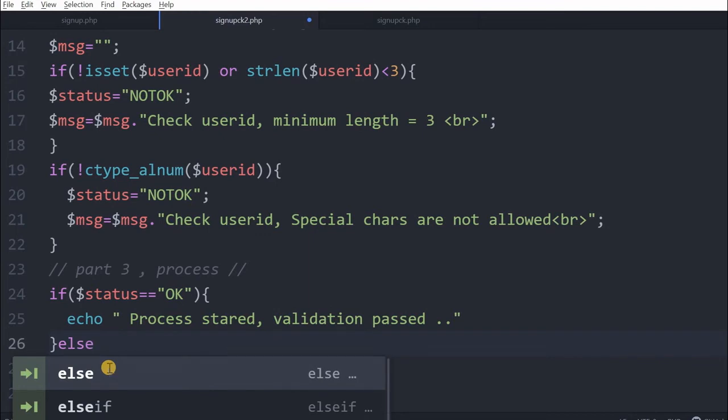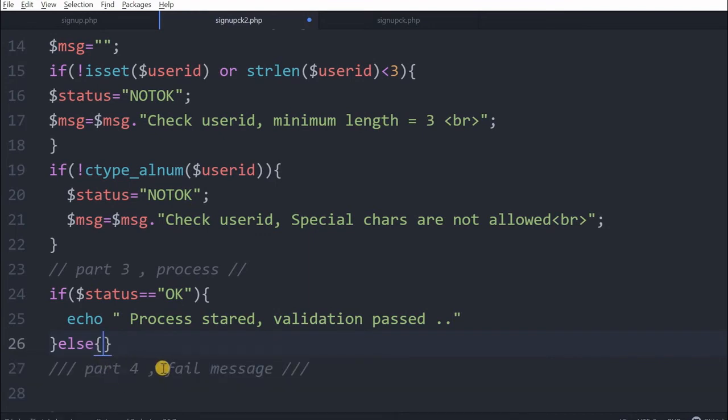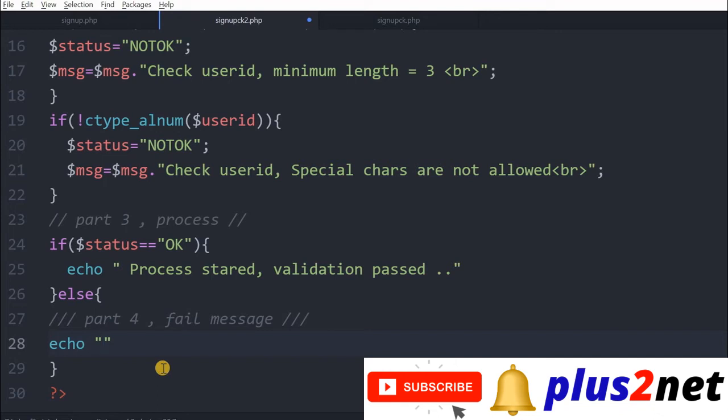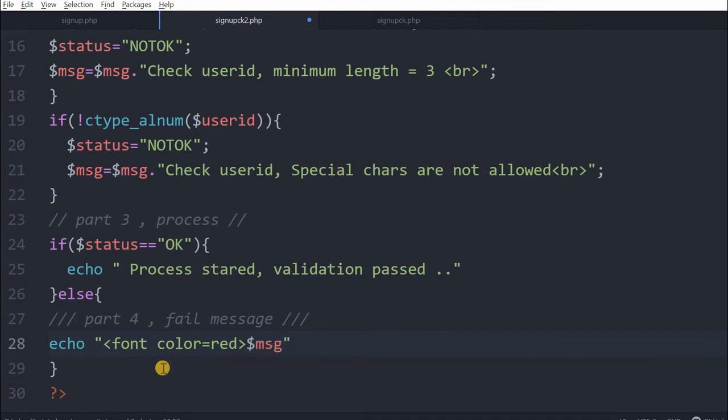Else, now this else actually should go in part 4, fill message. So what we will do, we'll just delete this and put it here. This is our part 4. Else what we'll say, echo. Now you just see the message is carrying all the failure messages, so we only have to display it. But we'll say font color equal to red. I'm just making it a failure, so I'll say message. Now font, I'm closing this. Here also I missed. Fine. So that's all. Now the user ID part checking can be done with this much.